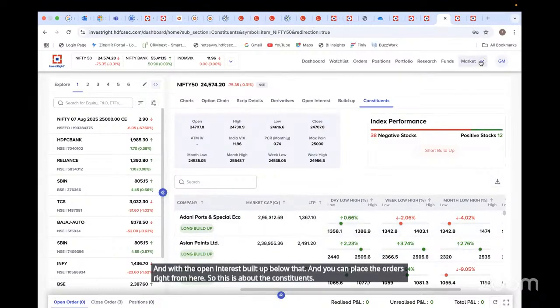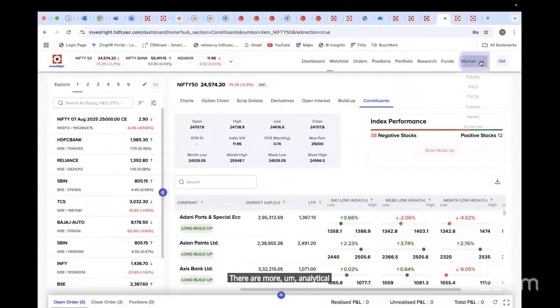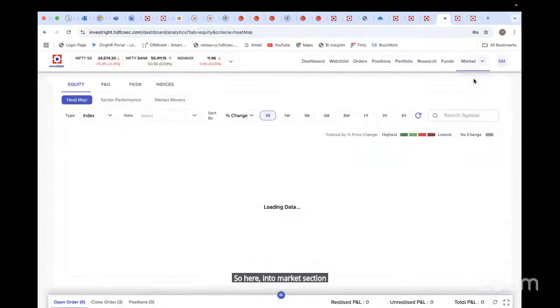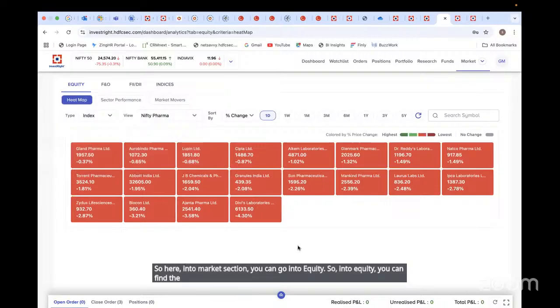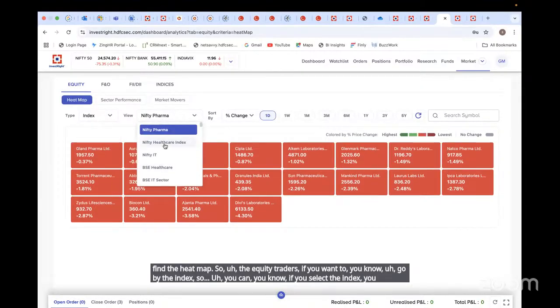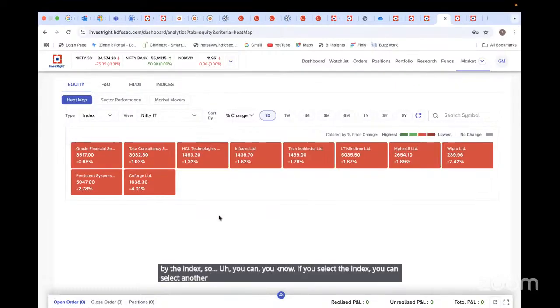There are more analytical features which I'm going to show you. So here in the market section, you can go into equity. So in equity, you can find the heat map. So the equity traders, if you want to go by the index, if you select the index, you can specify which index.